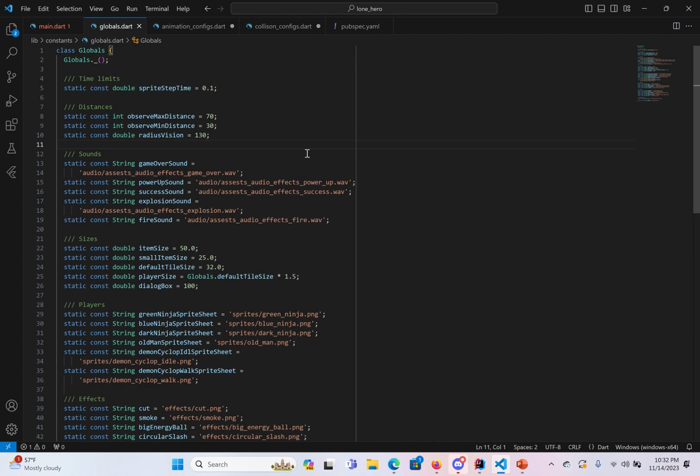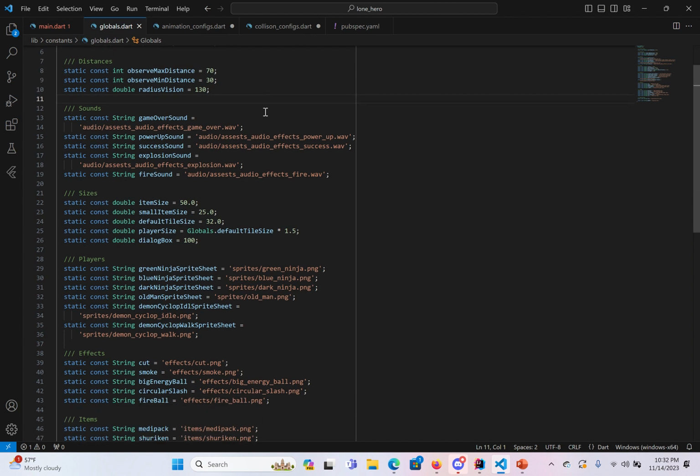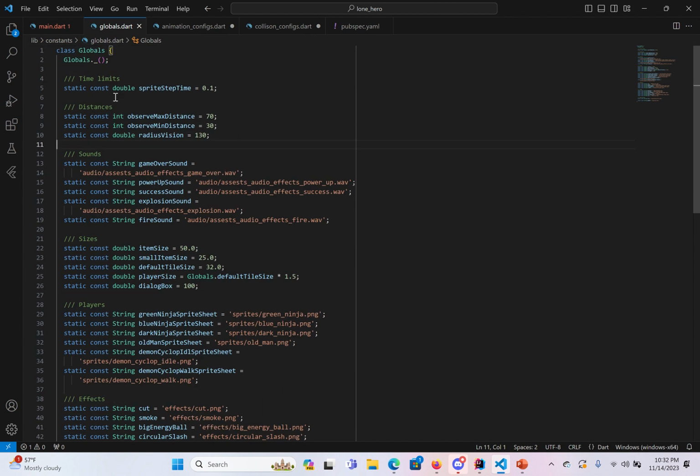And one of the files that I've had to implement was called globals. So basically, these are all the global variables that I've needed to use throughout this entire project. I've been able to label out all the different types of globals that I've been using. The time limit is how long it takes for each of the sprites to actually move throughout the game. So I set the sprite step time to 0.1 seconds.